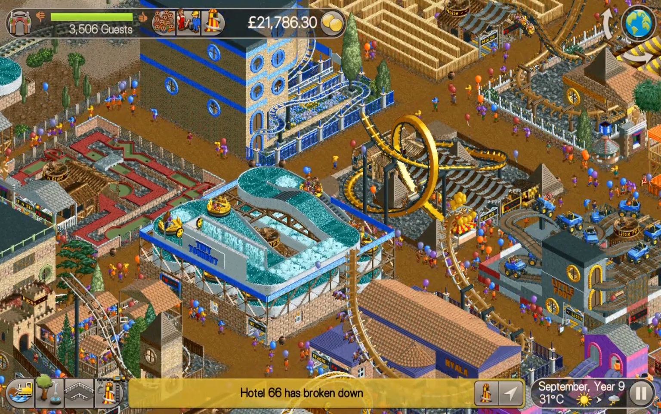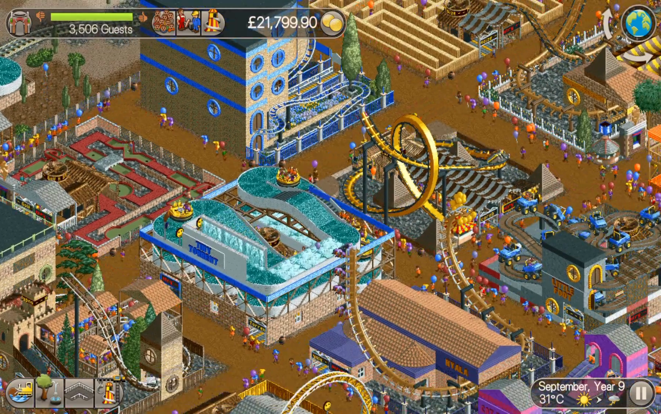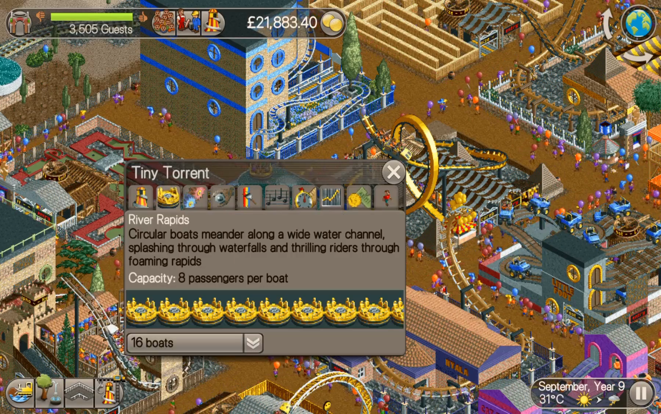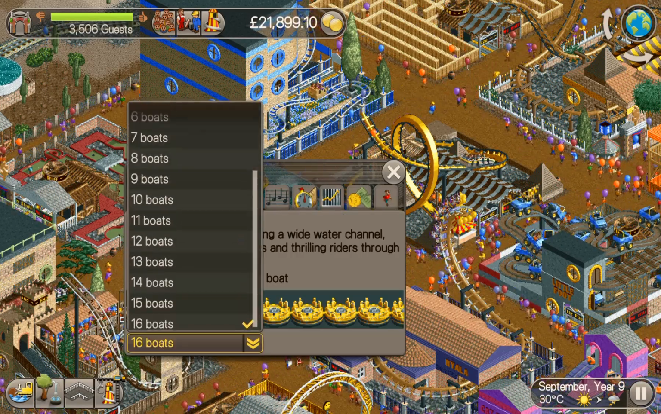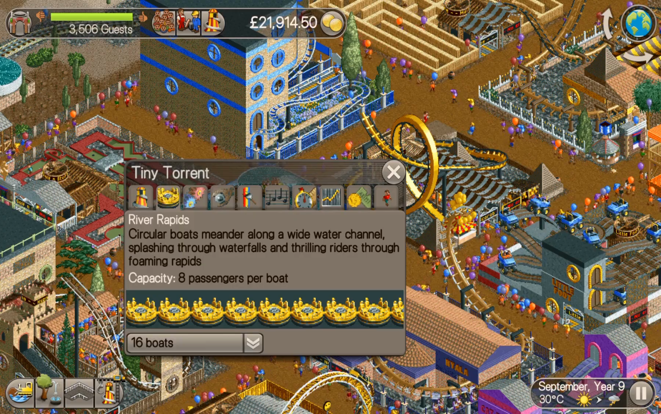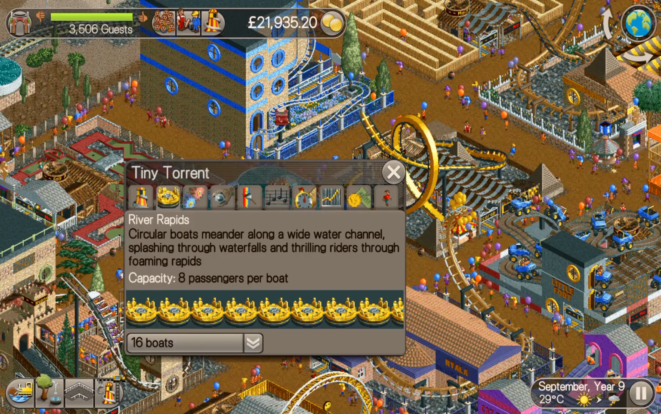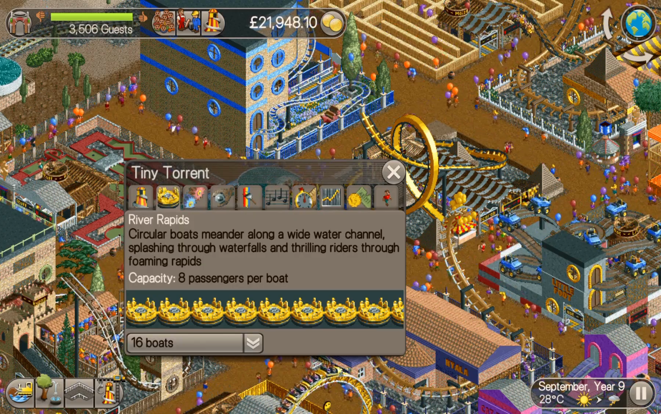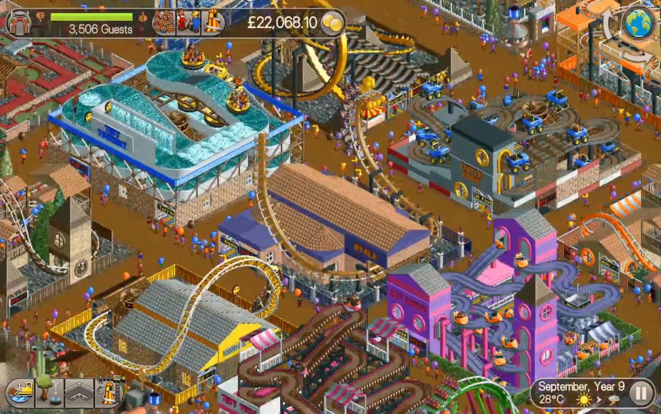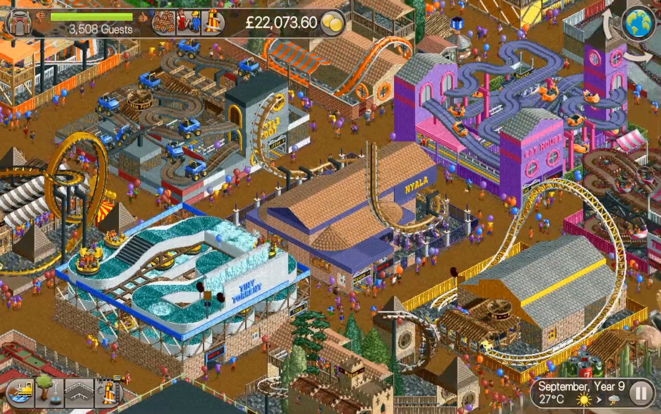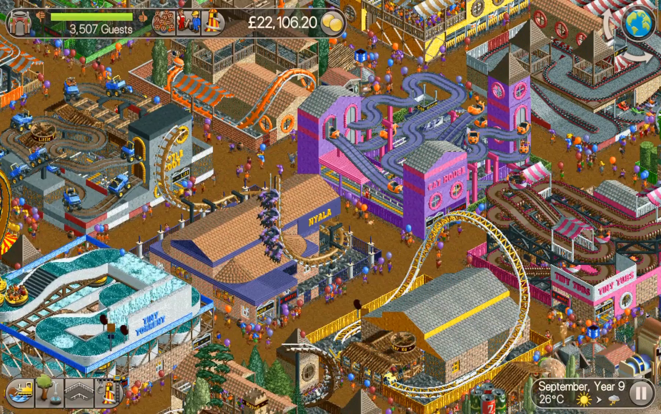And then we've got Tiny Torrent, and this is an absolute profit beast. The amount of money you can make on this when it first opened is incredible. So you've got 16 boats on this one, and you've got 8 passengers per boat. And when it first opens, you can charge £10 a go. So the amount of money you can make, it's insane.